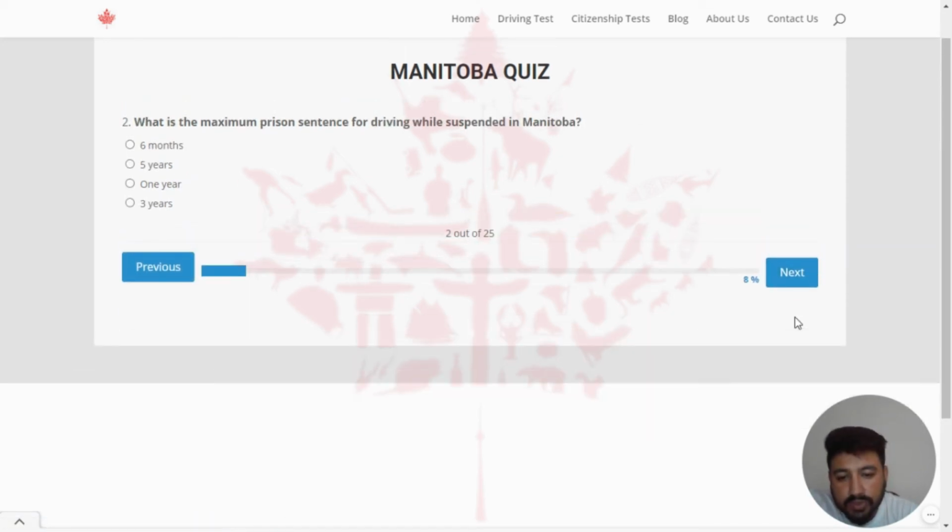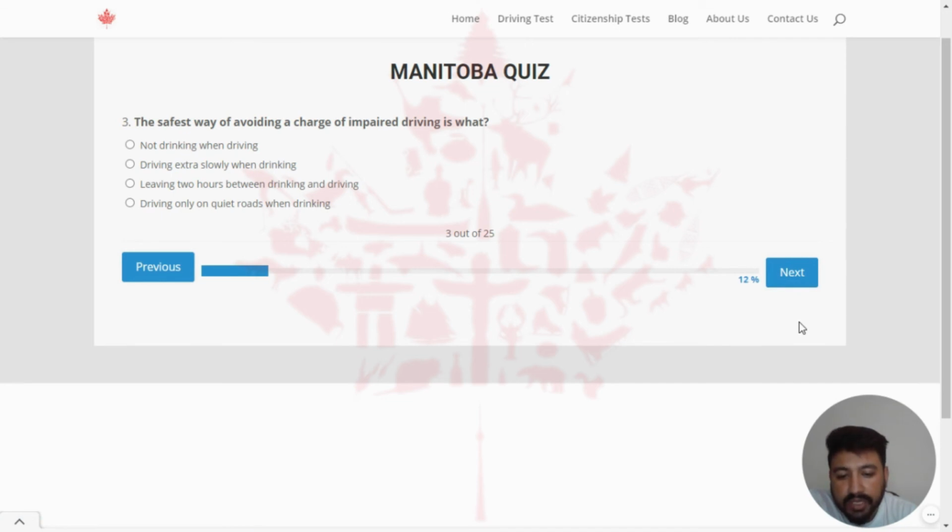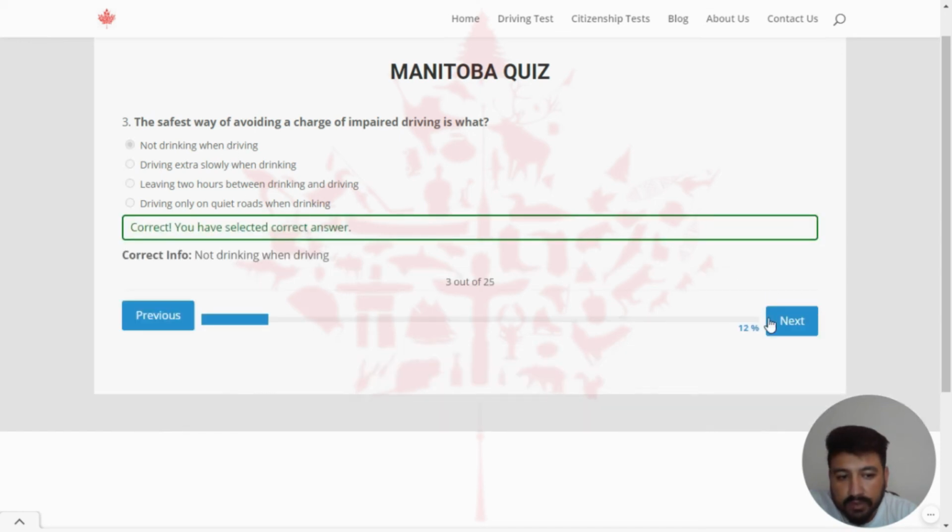Next, the second question of quiz number 4 is what is the maximum prison sentence for driving while suspended in Manitoba? So the right answer of this question is 5 years. So I will click on the second one. Next, the third question is the safety way of avoiding a charge of impaired driving is what? So the right answer is not drinking when driving. So looking like the first one is the right answer. Yeah, this is the correct one.